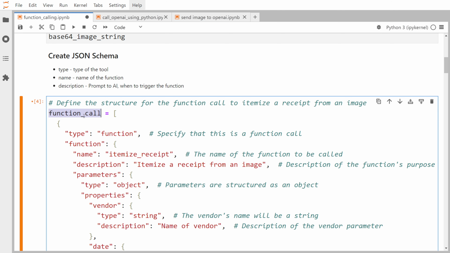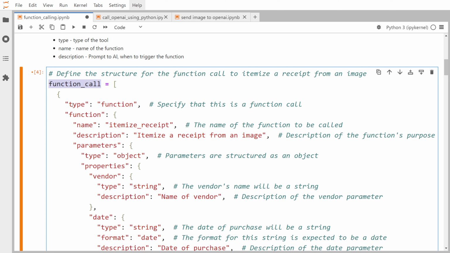So here I've defined a function call to itemize that receipt. Here the type is function. This specifies that this will be a function call to OpenAI. The name of the function is itemize receipt, and the description of this is to itemize a receipt from image. This will basically tell OpenAI what it needs to do. It needs to take the receipt from the image and itemize it based on this particular structure.